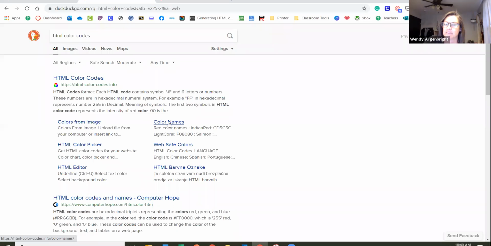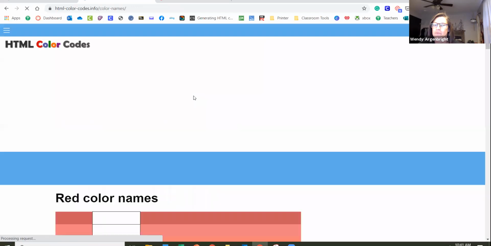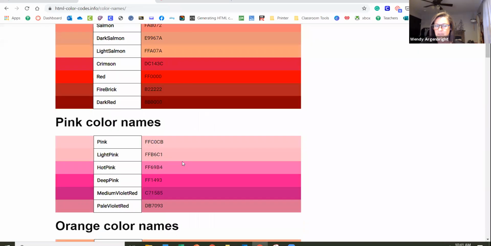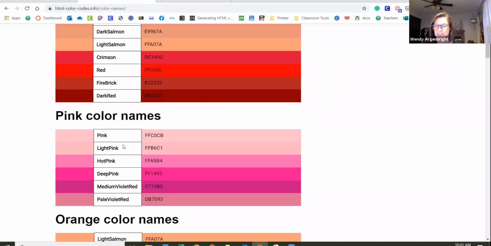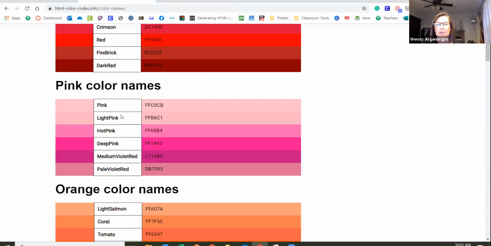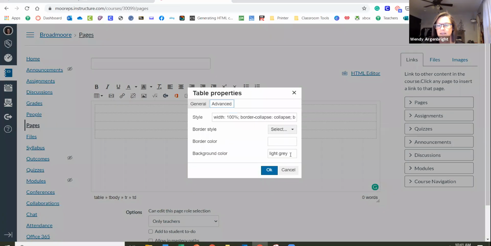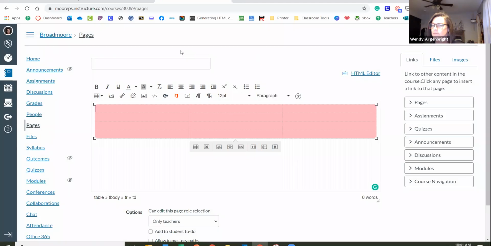You can go by names. So if you want to just type in the name, you can type in Indian red and that will give you this color. So if you don't want to do the codes, you just want to use these, this is what you would use. So let's say we want to use a light pink, okay? So we would come over here and in our table, back under advanced, we would do light pink. And now our table has that color. So it takes some of the coding out of it.